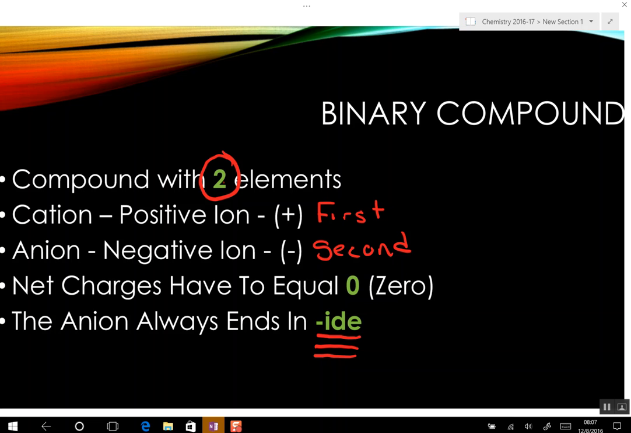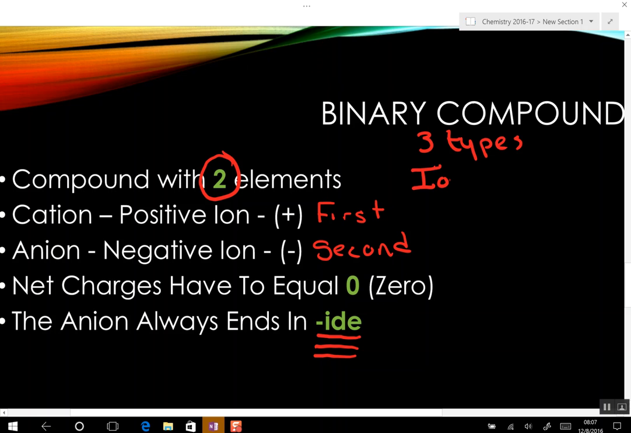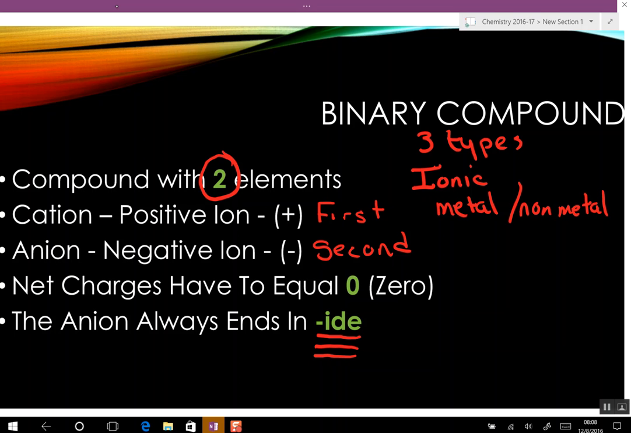Now, there's three different types of binary compounds. This part you need to write down. They're ionic. These have a metal, which is to the left of the stair step, and a nonmetal. So the first type of binary compounds are ionic. They have one from the left side of the chart, one from the right side of the chart. All right. More or less, it's the type of bonding that they have.